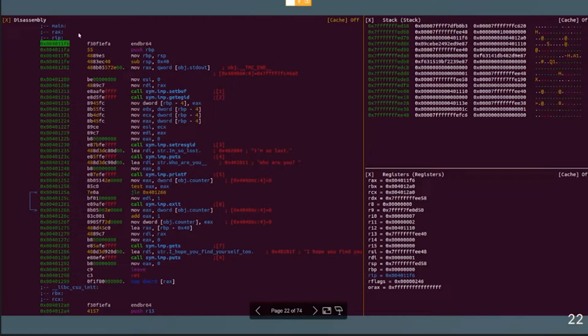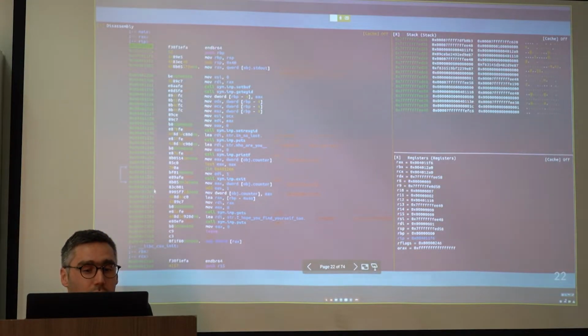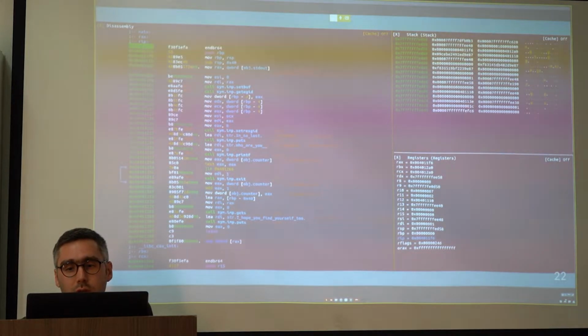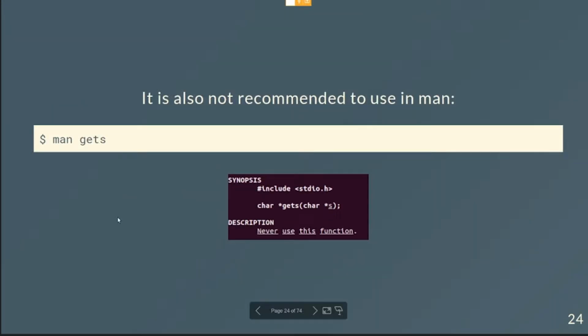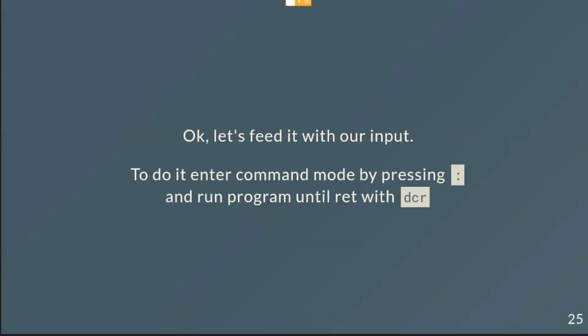This is the main function. It's a very small function, and there is something wrong inside it. What is wrong? Let's see. Oh, it uses a bad function, gets. No one should use it. Even in man, you can see that you should never use this function because it's vulnerable. It doesn't check the boundaries of your buffer. It will write to the buffer as many bytes as the user provided. So very simple.